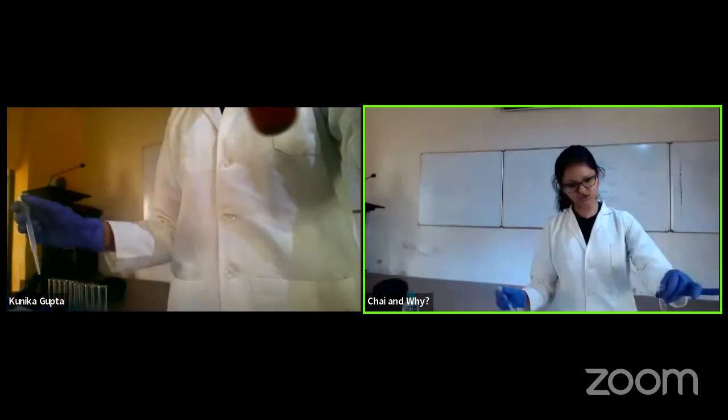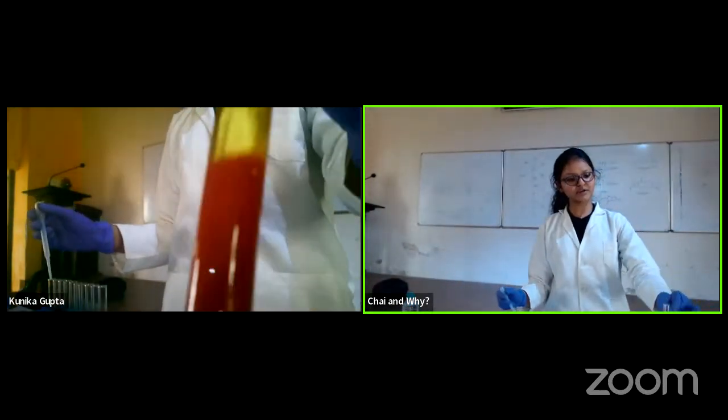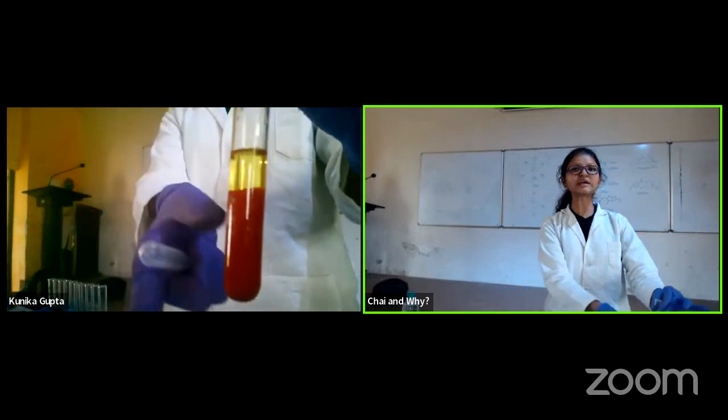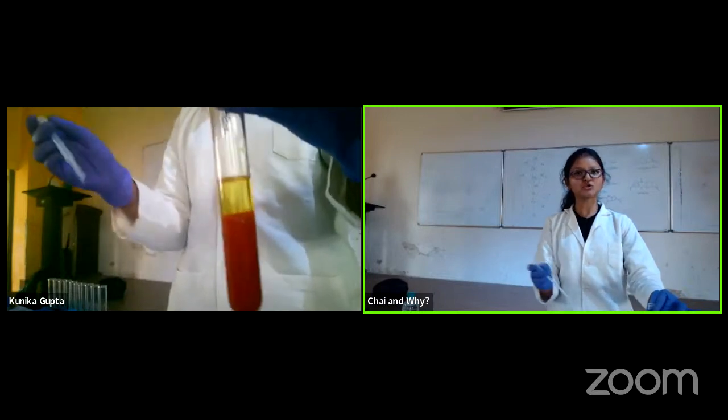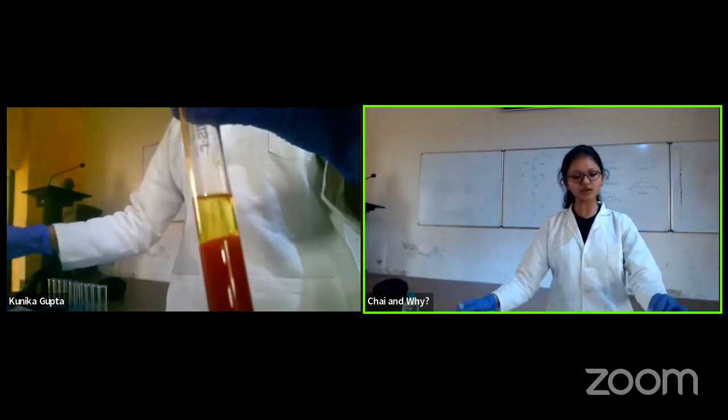Can you see any color change? So actually, I have dissolved the initial compound in DCM, that is dichloromethane, and now I am adding sodium hydroxide, which is dissolved in water. So you see a two-layer formation, which I will explain later in my experiments.